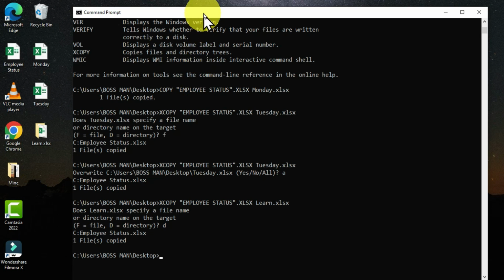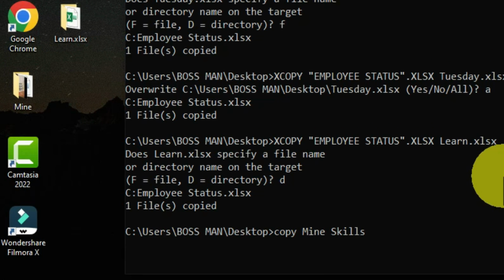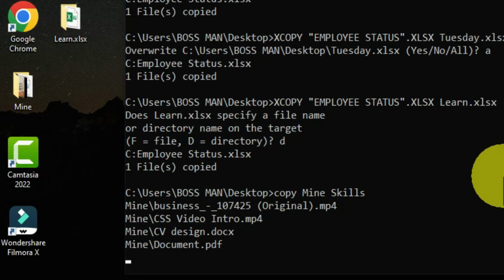So I'm going to use the copy and the XCOPY command on this folder. So I move to this and type the copy command. And the name of the folder is mine. And I'm going to change it to another name. And then hit the enter key.